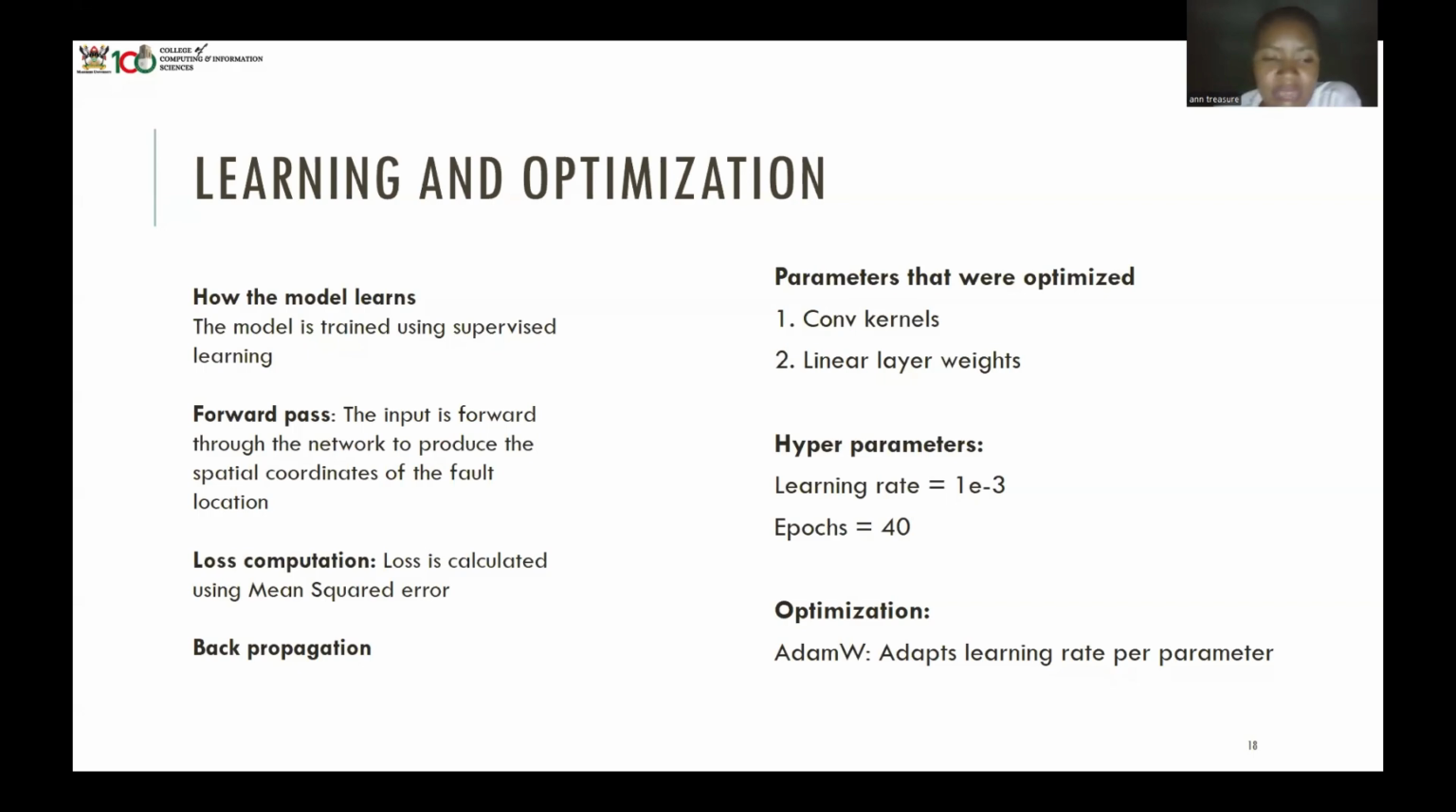Backpropagation, I explained it earlier, whereby when you get the loss using the mean squared error, you go through the upper layers in order to find which weights contributed the most to this loss, and then you adjust the weights. That is backpropagation. The parameters to optimize are the convolutional kernels and linear layer weights. The hyperparameters are the learning rate, which was changed using the Adam optimizer, and the epochs. So the model was optimized using the Adam optimizer with weight decay.